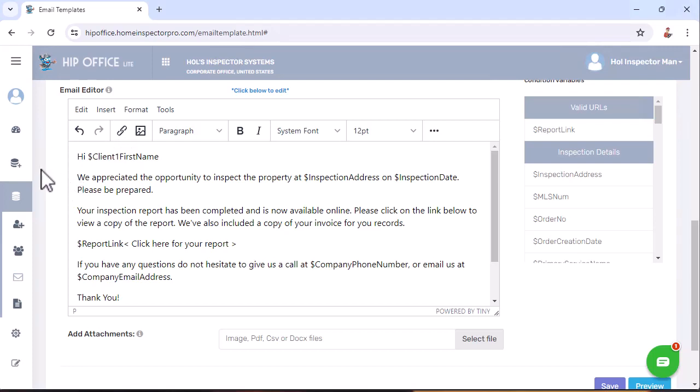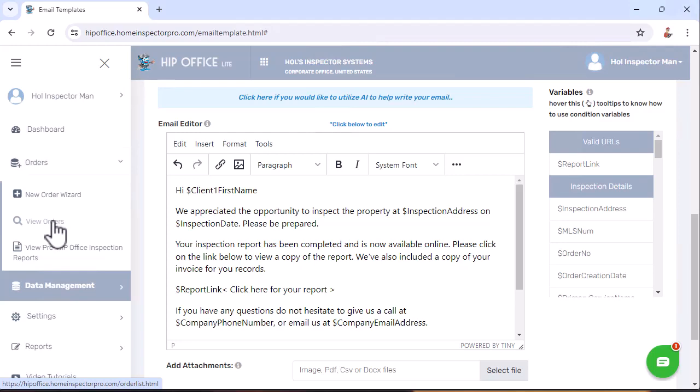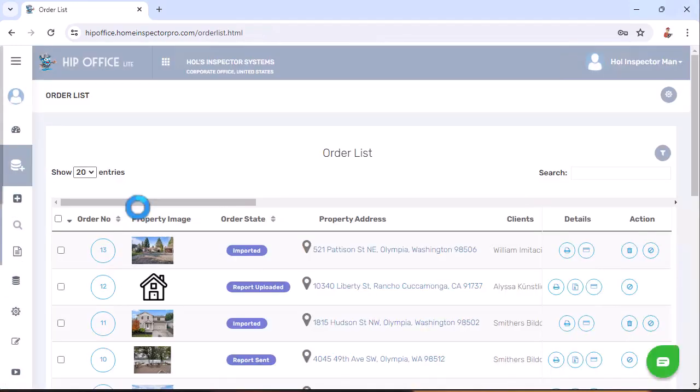Now, within the HIP Office Lite system, we can go to an order, and there are two different ways that the emails can be used. So if you are creating orders ahead of time under the new order wizard within the HIP Office Lite, this is going to send an email when the inspection is booked or when you create the order to notify the customer that it's been created.